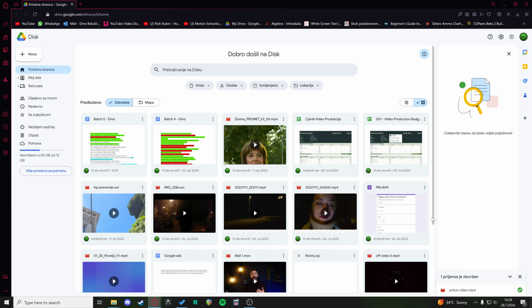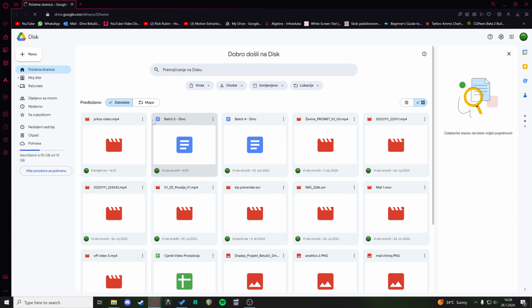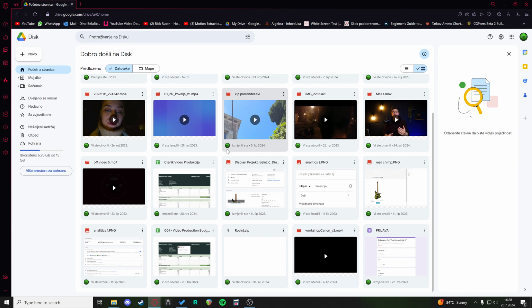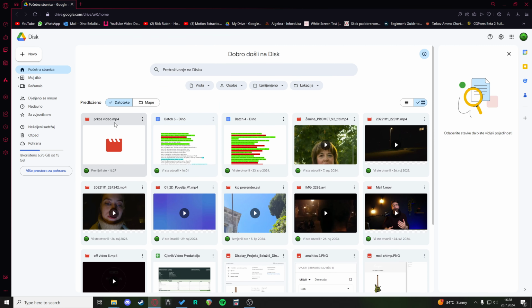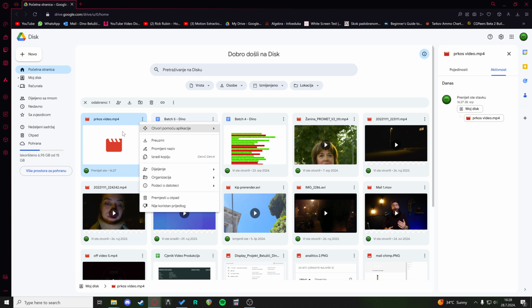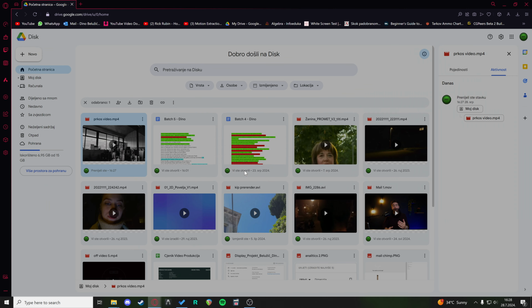When it's done uploading, if you just refresh the site, you should be able to find that video right there, Perkos video. And then if you want to share it, there are these three dots. You click on the three dots and then sharing and then share.